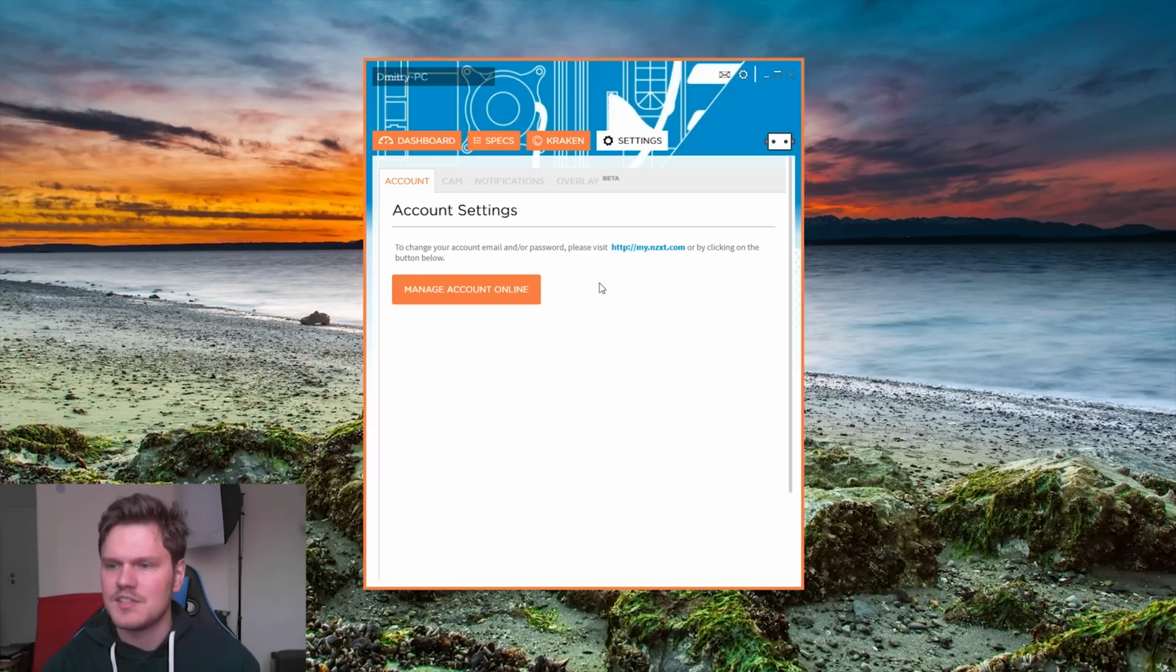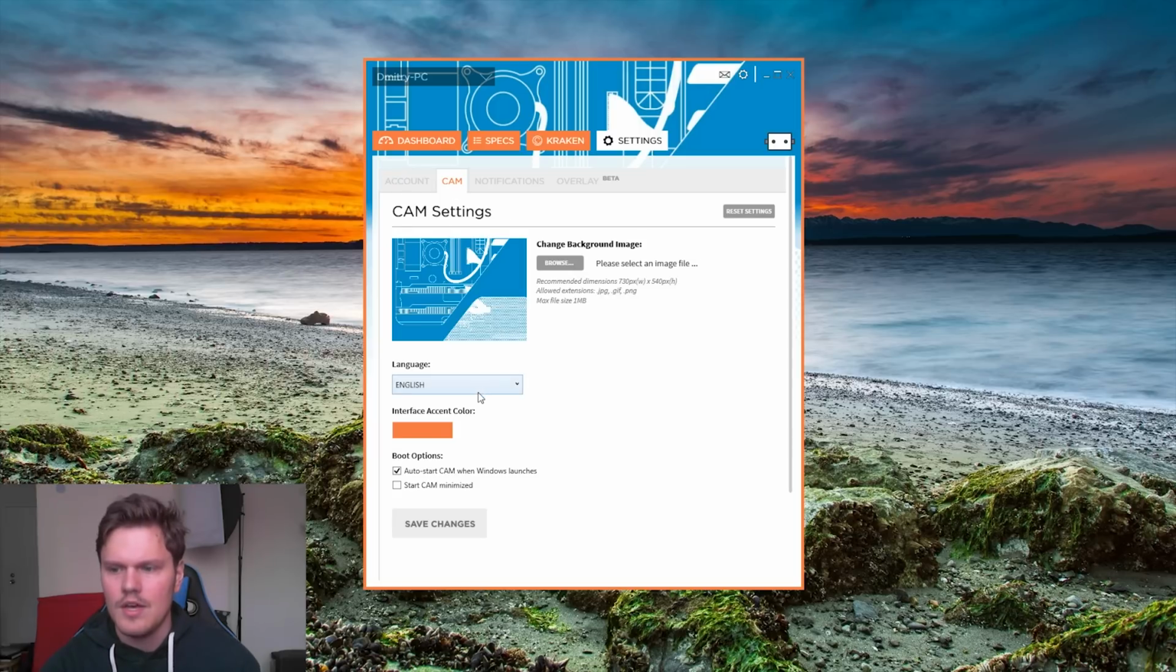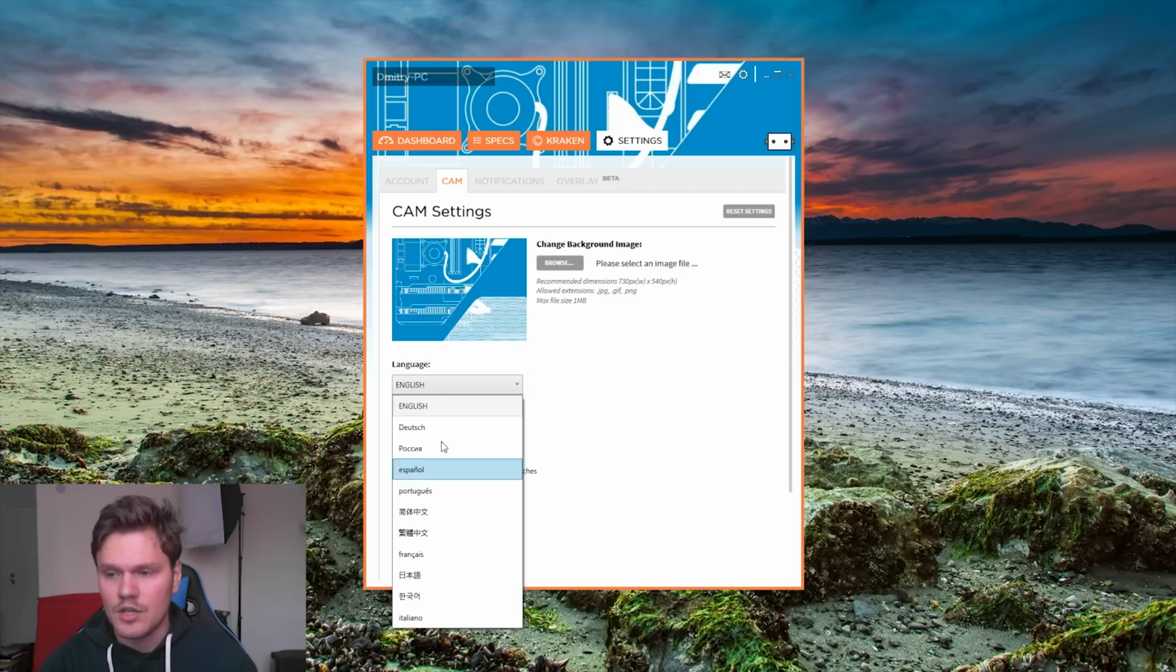And the last thing is the settings. So you can manage your account online because everything is synced up. You now have an Android app where you can view all these specifications through your smartphone. Going with the CAM software, you can actually change the image of the UI. So everything that you see here right now can be changed. They give you recommended dimensions for that image and maximum file size, whatever. Change your language.